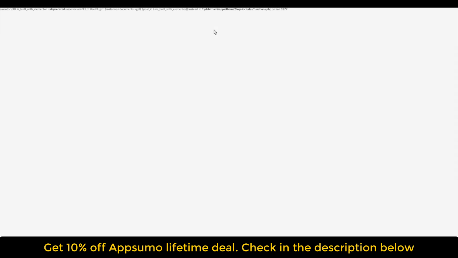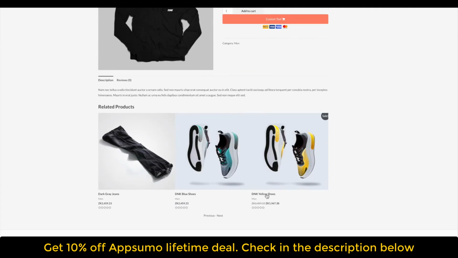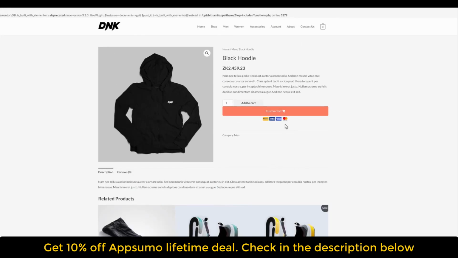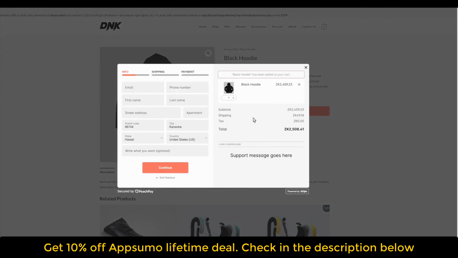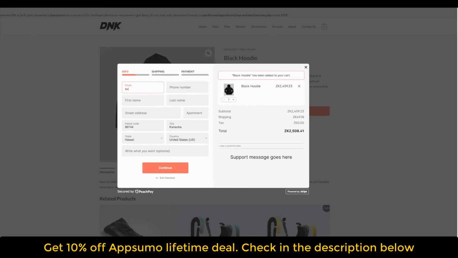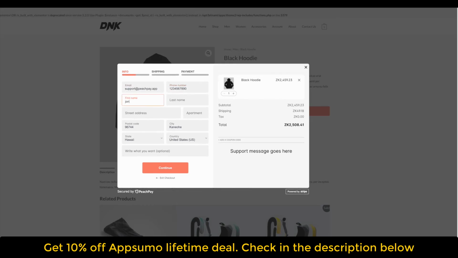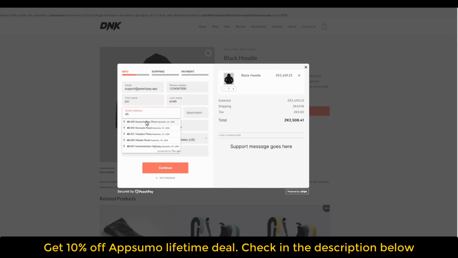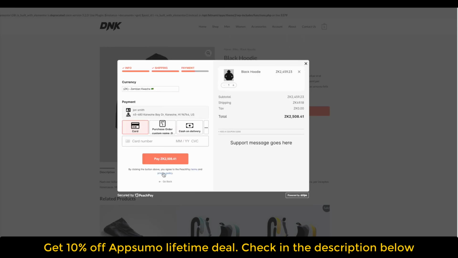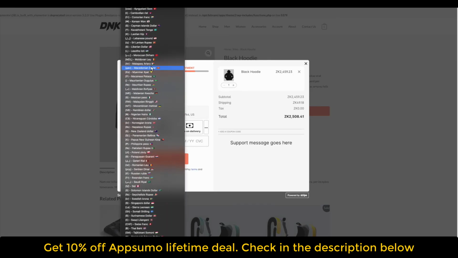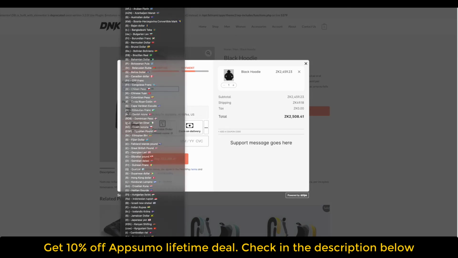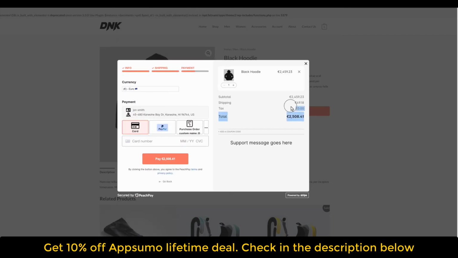So if we go ahead and go back into our store, select black hoodie. We also have related products at the bottom, which I didn't show you from earlier. Enter in our information. And we'll get to our payment. As you can see here, we can go ahead and select what currency we want to pay with. So we can go ahead and select euro, and everything will change to euro.